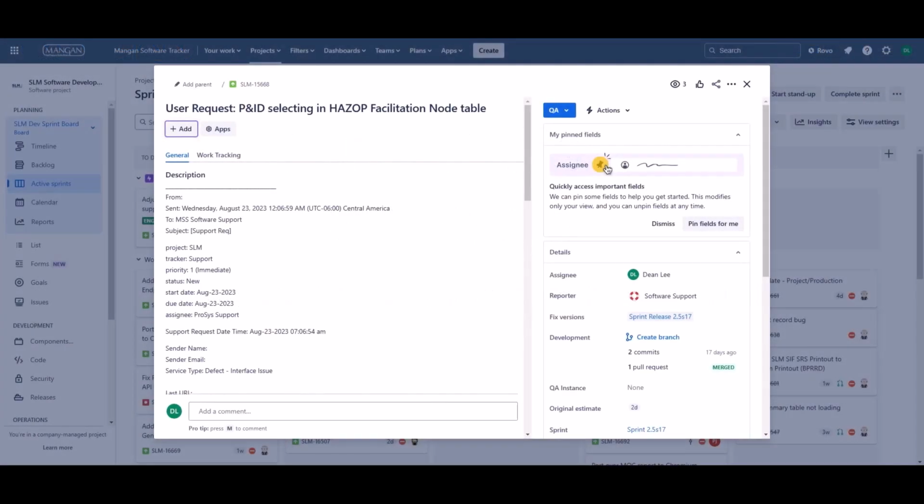Ticket number 15668, P&ID selecting in HAZOP Facilitation Node table. So we're going to add hyperlinks to the P&ID and the equipment in the HAZOP Facilitation Node table and to the LOPA worksheets in the LOPA module. These hyperlinks are going to open in the global module.